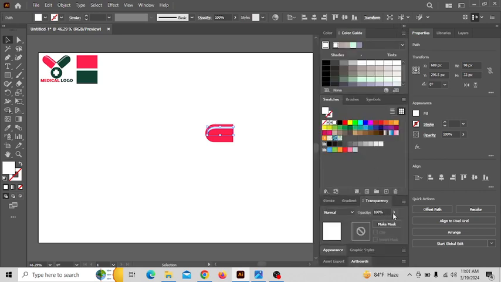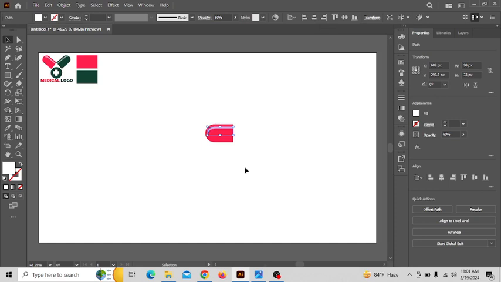Otherwise, you can adjust this transparency. Just click here and set it to 60%. It will look better. So yes, I'm almost done, friends. So what should I do?